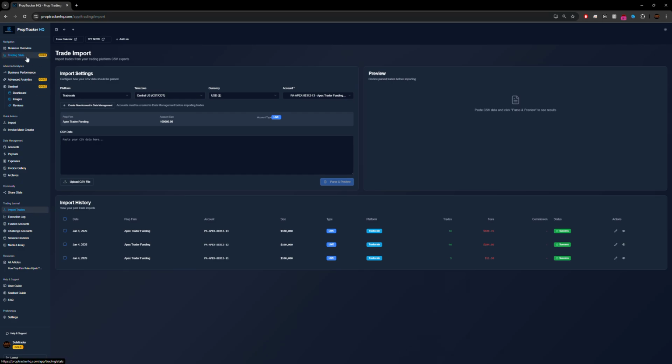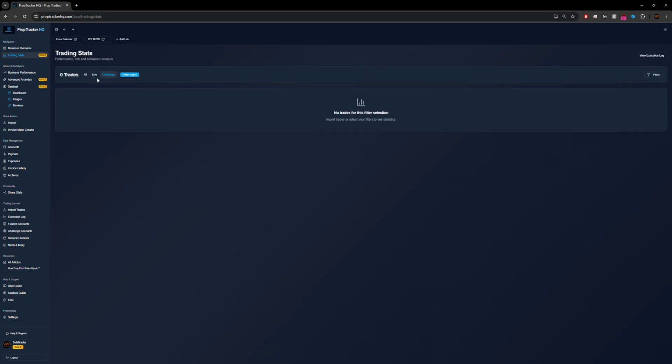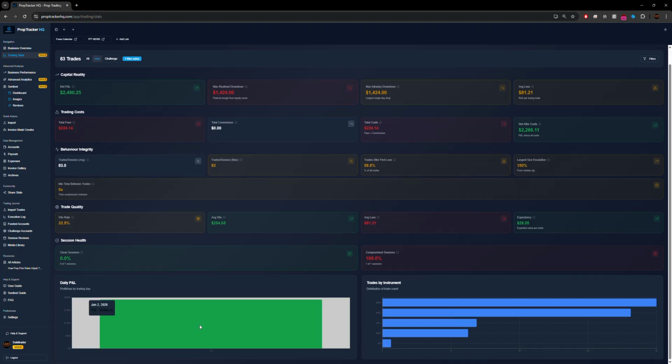Once that's in, you can go to trading stats, and this is all the stats. For all those accounts, it's 83 trades. I can click live. These are live and challenge accounts. For any challenge accounts, you can populate data here for that, but at the moment we've only got live accounts. So you can see how it all populates once all the data comes in.